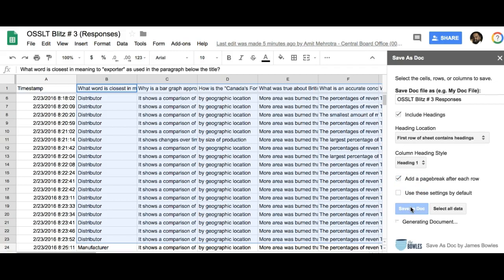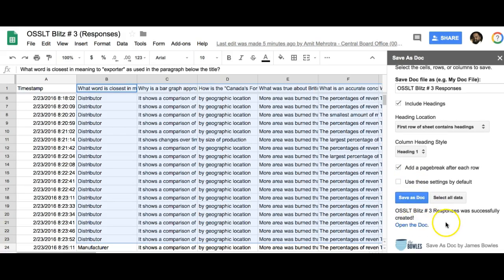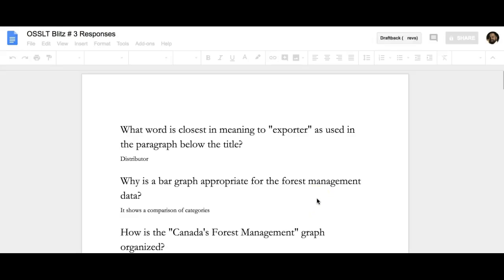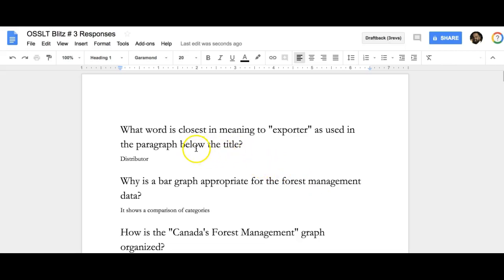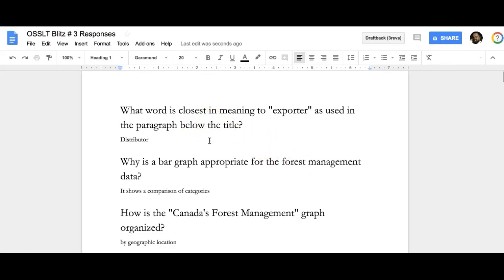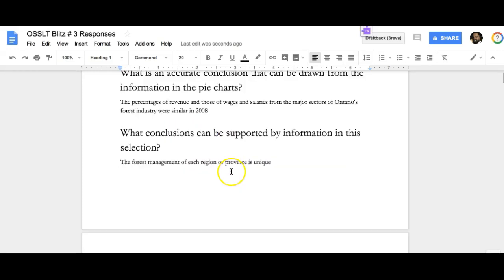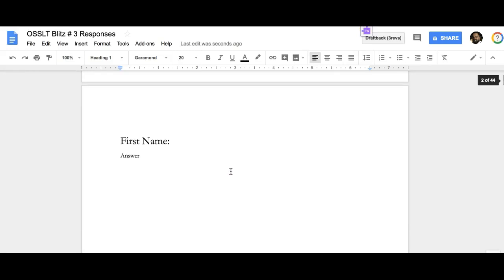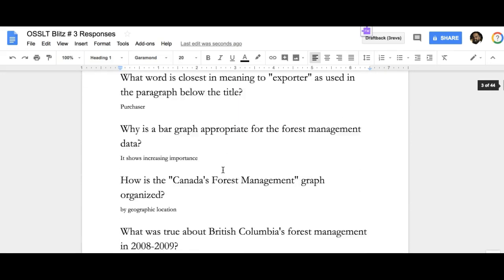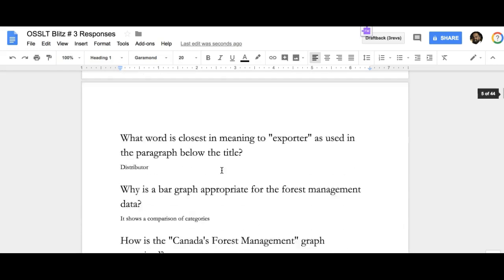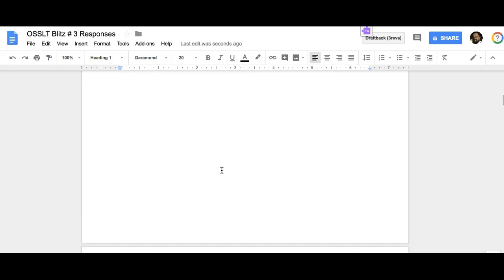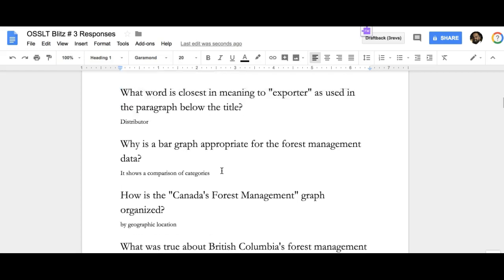When I click on Save as Doc, it will generate the document and tell me that it's been successfully created, and I can open the doc. Now in my Google Docs, what I have is my OSSLT Blitz number 3 responses, and they're all in here in separate pages, which is a lot easier to read. You can see that these are all the headings, and the responses are there. After the name, it put that page break in, and then it starts the next response and goes on and creates the next response. So all of the stuff is there for us, but it's a lot easier to read.